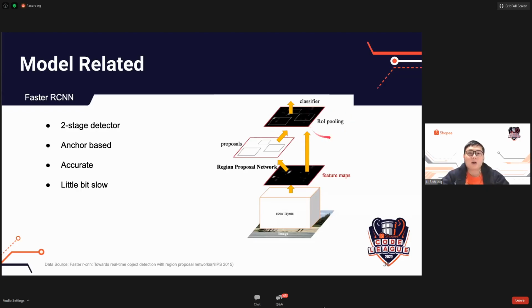Note that here the ROI pooling is not the same as the max pooling or average pooling we talked about. This ROI pooling is used to keep the input feature maps at the same size. If you look at the proposed regions, the sizes might be different. So we need the ROI pooling to make the output of the proposals the same size. So like I said, Faster RCNN is a two-stage detector, and it's anchor-based. And this detector is very accurate, but a little bit slow.